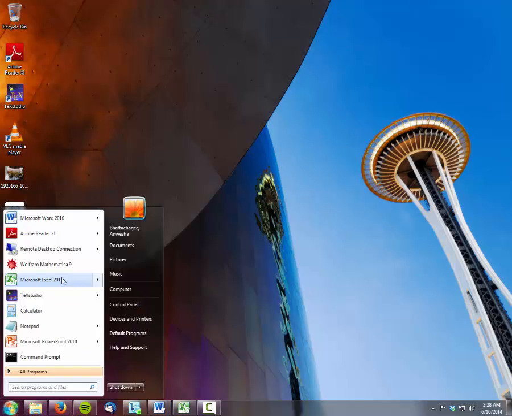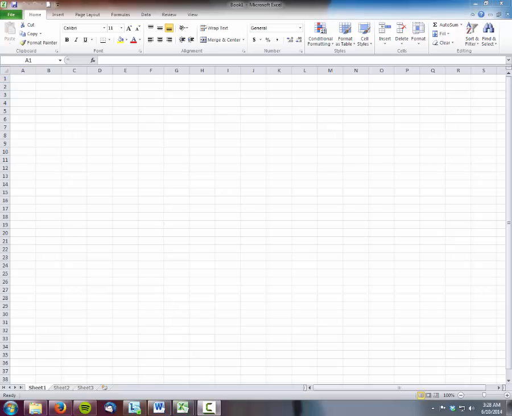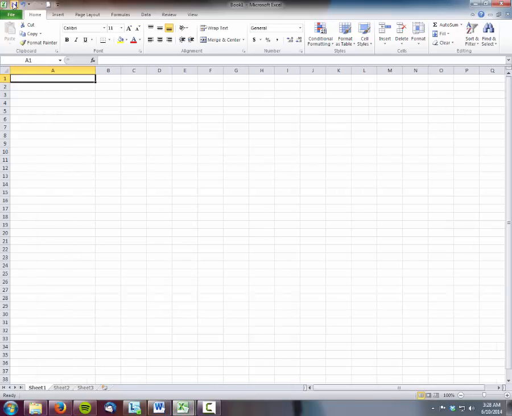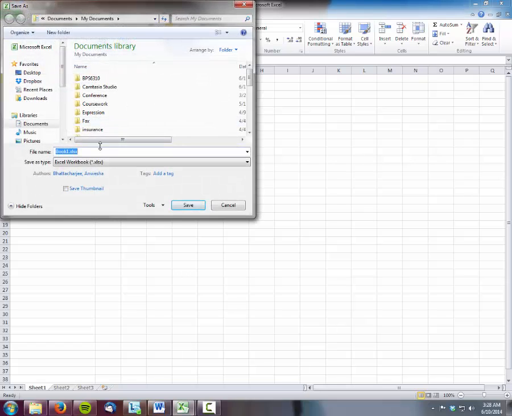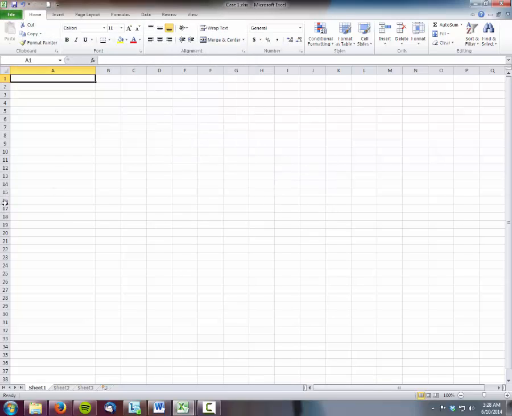The first thing that we want to do is to start Microsoft Excel. Once we have that started, let us go and save it as case1.xls. Now, according to the requirements, the first sheet in the workbook is the table of contents.